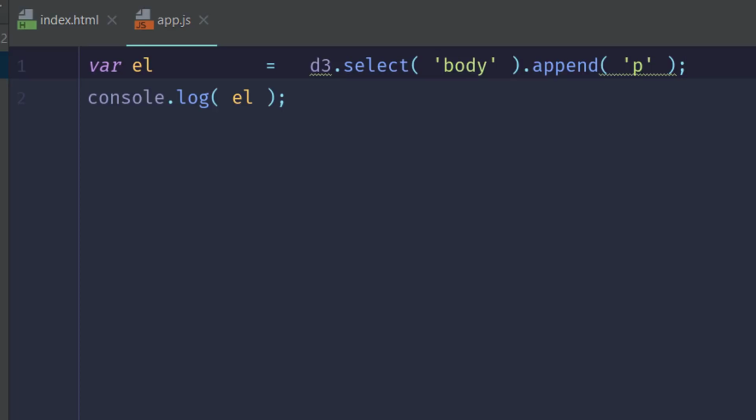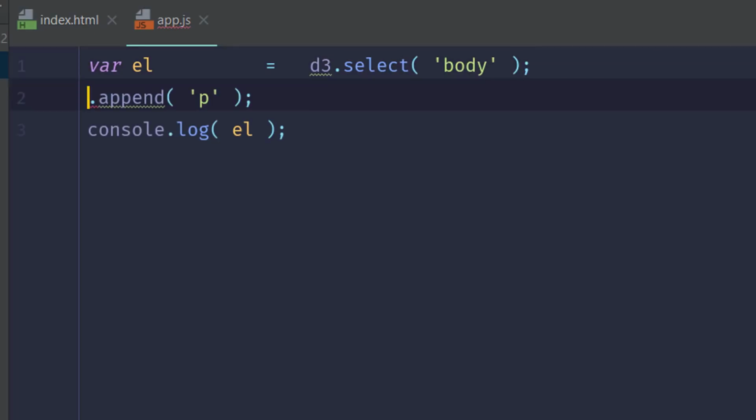Of course, you can break this chaining method by using variables. Let's say I wanted to have a variable for both the body tag and paragraph tag. Well, that's simple to do. Right after selecting the body tag, I'm going to add a semicolon. Then I'm going to create a new variable named p and set its value to l.append, like so.